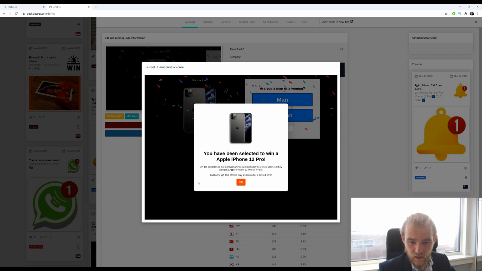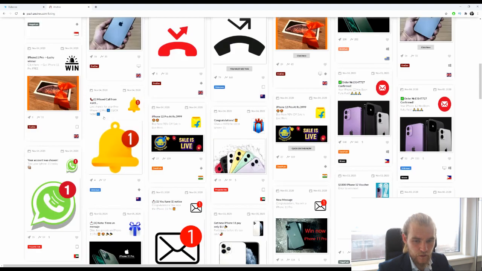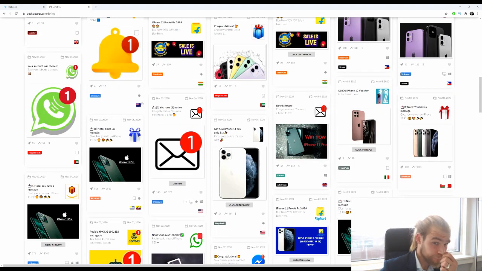You have been selected to win an Apple iPhone 12 Pro. On the occasion of our anniversary, we will randomly select 10 users so they can get an Apple iPhone 12 Pro for free. But hurry up, this offer is only available for a limited time. Okay, not that strong. Let's see if we can find some more.